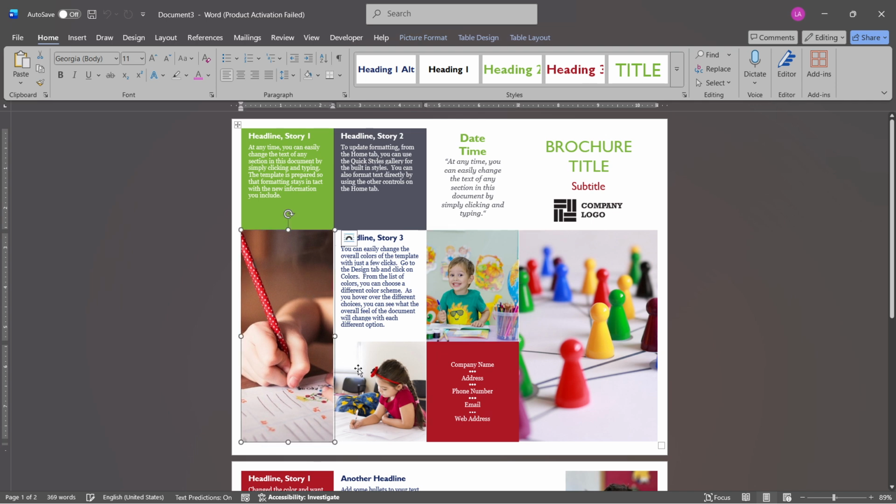With your content in place, let's focus on branding. Head over to the Design tab on the toolbar at the top of your screen. Here, you can adjust fonts, colors, and the overall layout to match your brand's identity. If you have specific brand colors or fonts, be sure to apply those here to make your brochure cohesive and reflective of your brand.